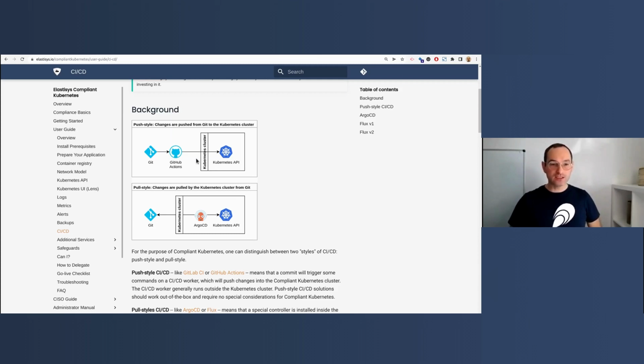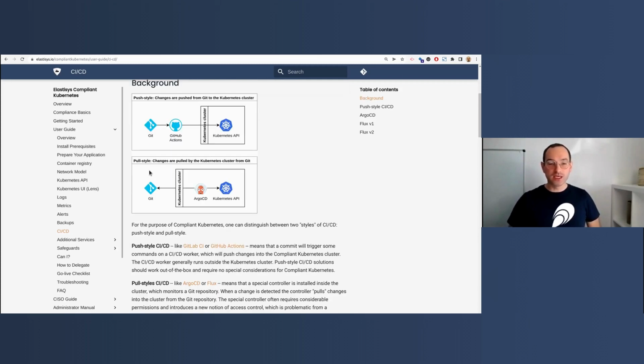Now, the second style is what I would call the pull style, in which case you have a component running inside the Kubernetes cluster, usually Argo CD, but there are other great solutions such as Flux CD also, that are integrated with a Git repository and then listen for changes. When I say listening to changes, this can happen in two ways, either via polling. So every 5 minutes, Argo CD would check with the Git repository, hey, do you have any new changes or not?